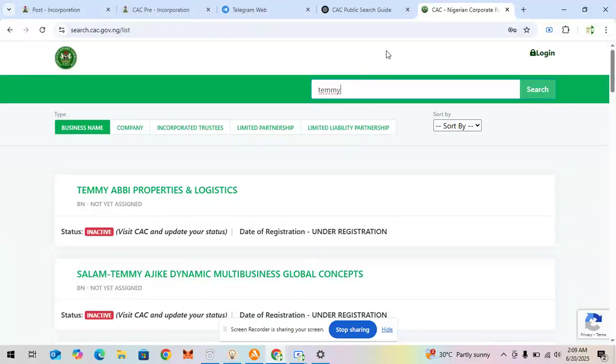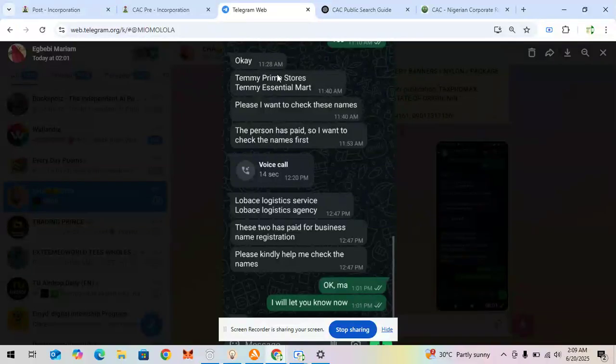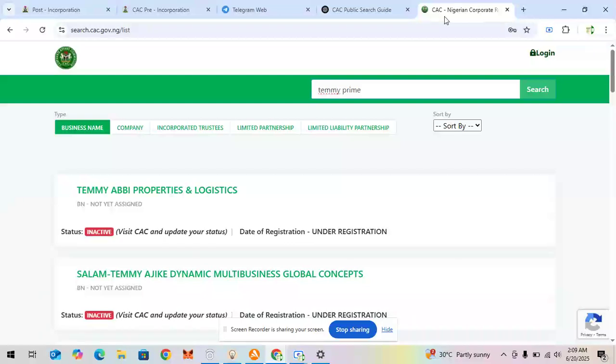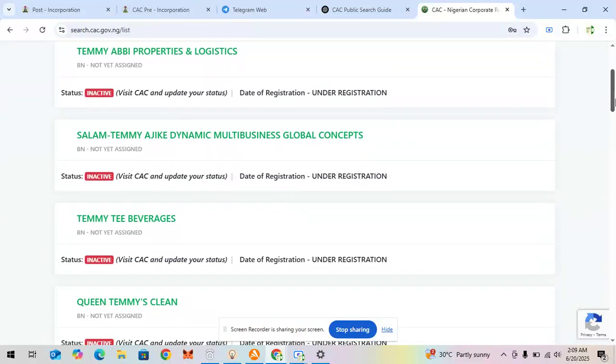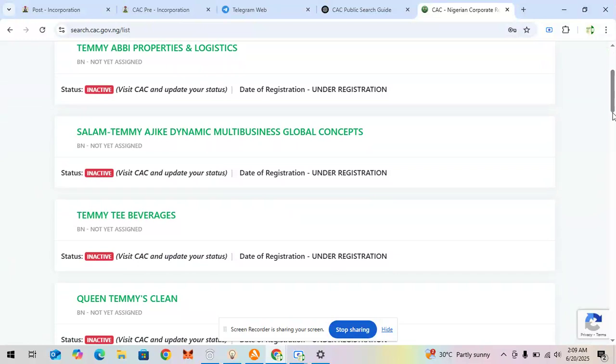In my own case, we already have Temi Prime. So now I can just advise that person. She gave me two names, Temi Prime Stores and Temi Essential Mart. All right. So I can advise the person that, okay, let's do hers like this. This is the Salam Temi Ajike Dynamic Multi-Business Global, something something something. This one has already been approved.